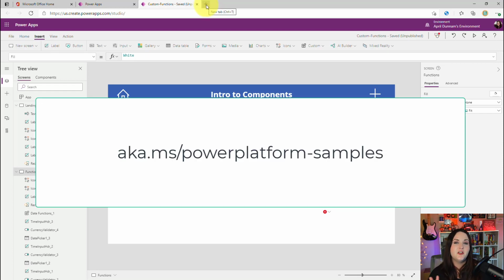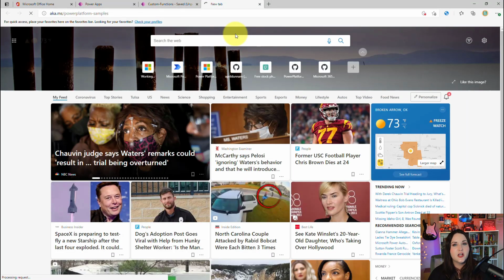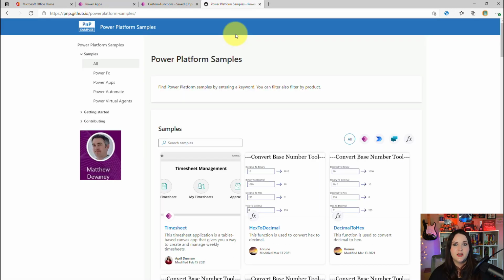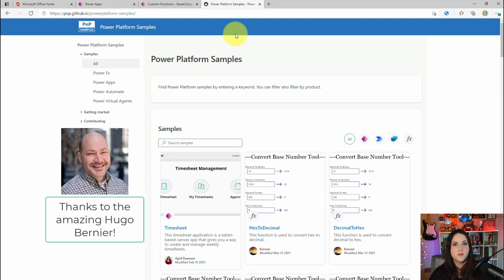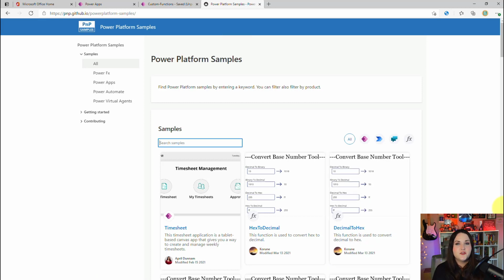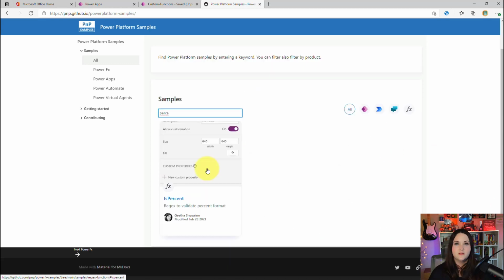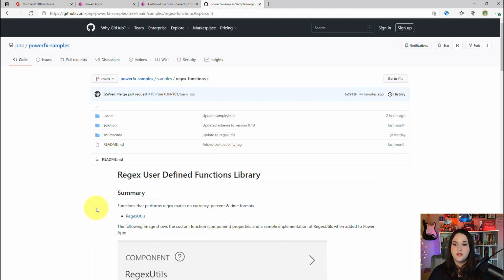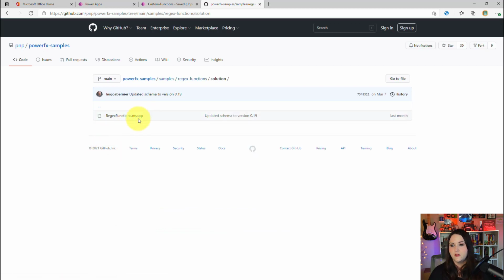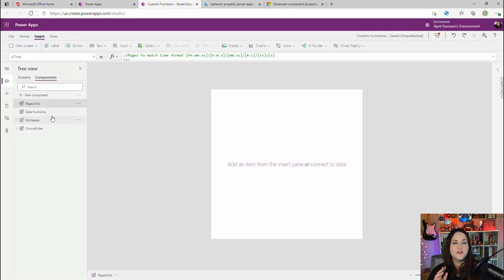And to make it even easier to get started with these custom functions, you can go to aka.ms/powerplatform-samples, and you'll find all of the samples that I just showed you today. The date functions were submitted by Matthew Devaney, and the regular expressions functions were submitted by Geetha Sivasalam. We have a brand new sample browser, so all you have to do is use the search, and if you know you want to find a percent formula, do a search for that, click on that, and we have documentation on how the function works. And if you go into the solution folder, you can actually download the MSApp that contains the component with those functions in it. All right, so we're almost wrapping up here.